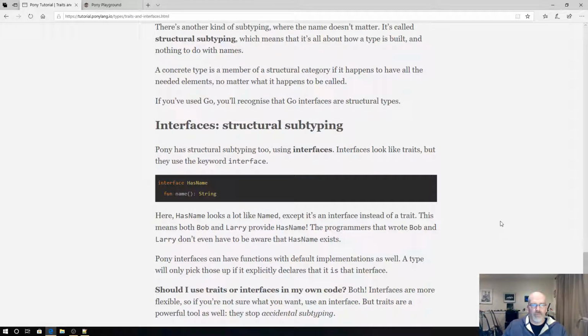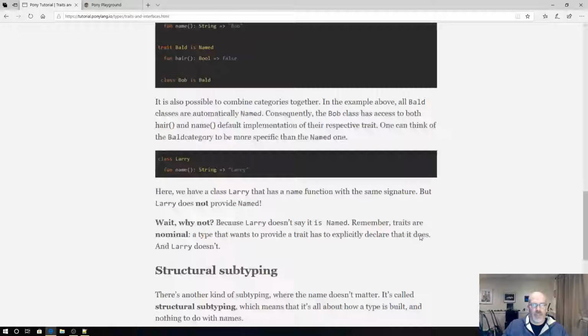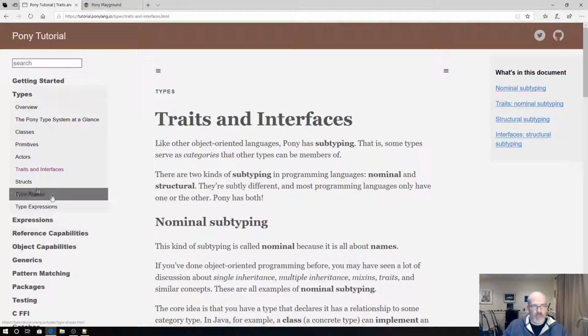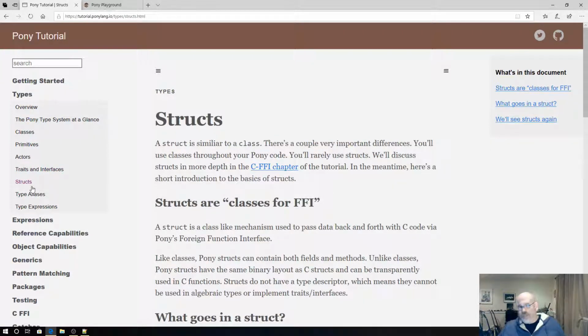So it's an interface. Bob and Larry provide has name. Programmers of Bob and Larry don't even have to be aware that has name exists. Pony interfaces can have functions with default implementations as well. A type will only pick those up if it explicitly declares that it is that interface. So should you use traits or interfaces? Interfaces are more flexible, so you're not sure you want to use an interface. But traits are powerful too. They stop accidental subtyping.